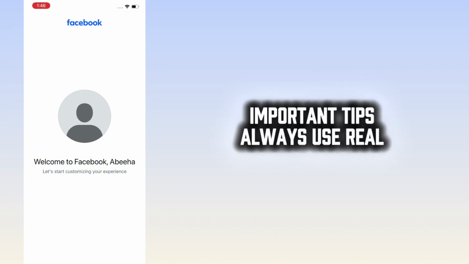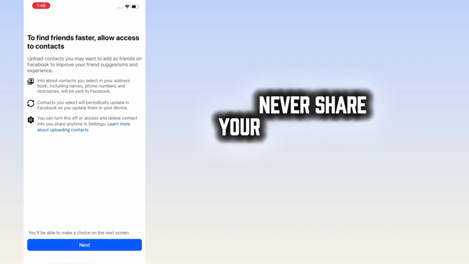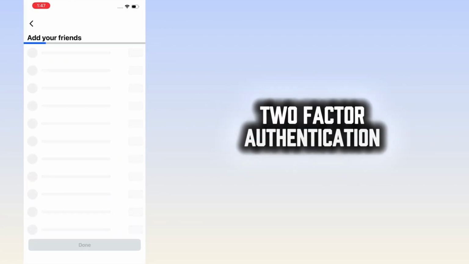Important tips. Always use real information to avoid account problems. Never share your password with anyone. For extra safety, you can turn on two-factor authentication.